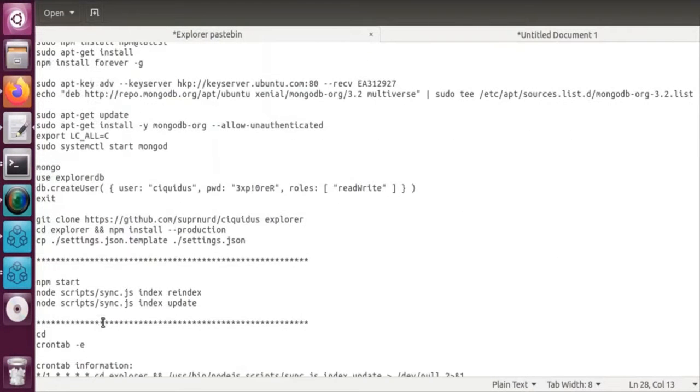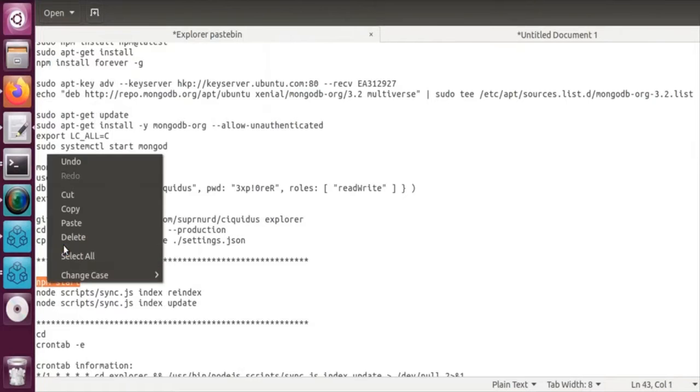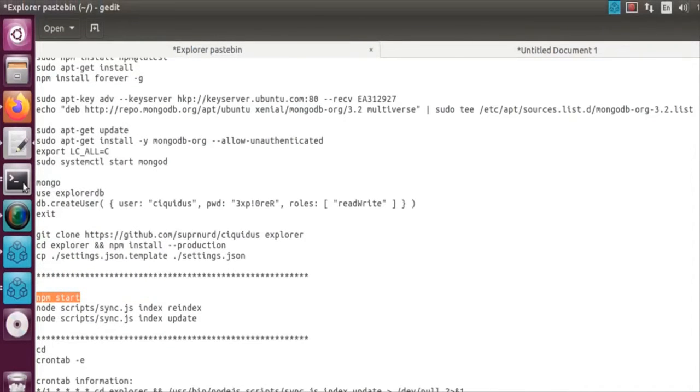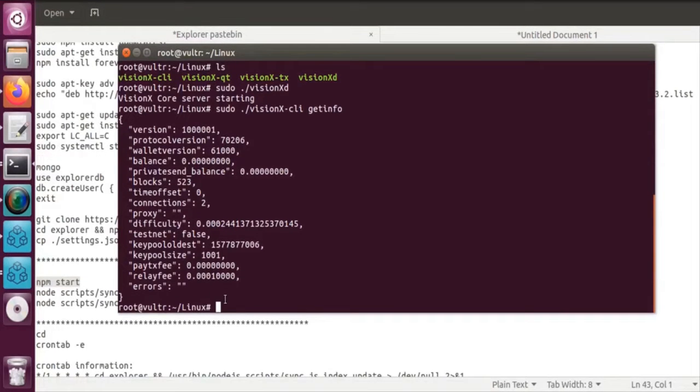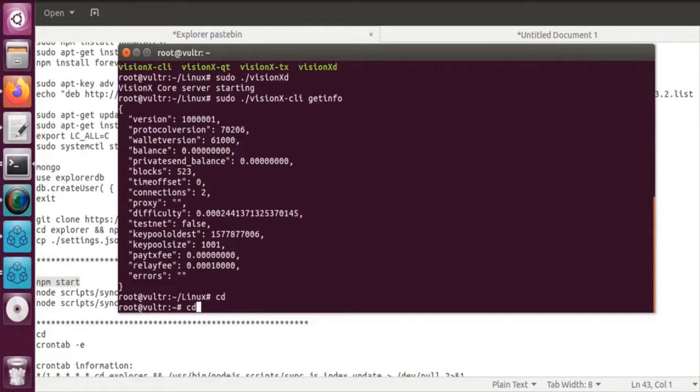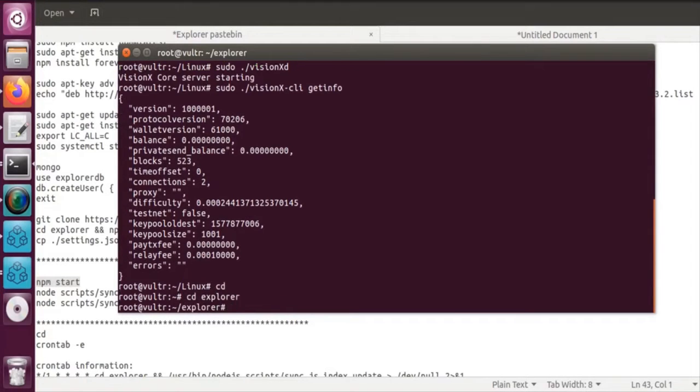Copy the command npm start and return to the terminal. Navigate to the Explorer folder. Paste the command. This will start the Explorer.